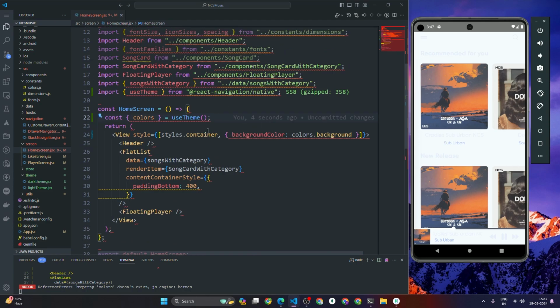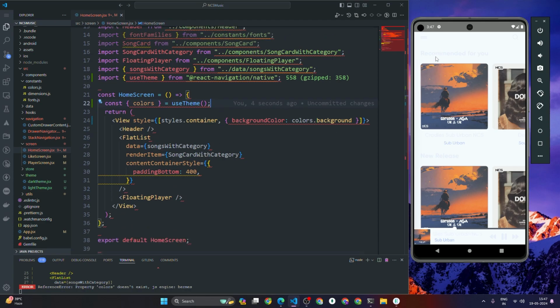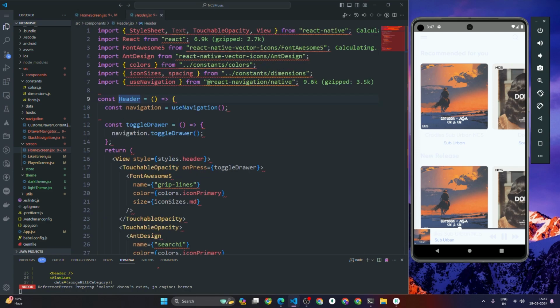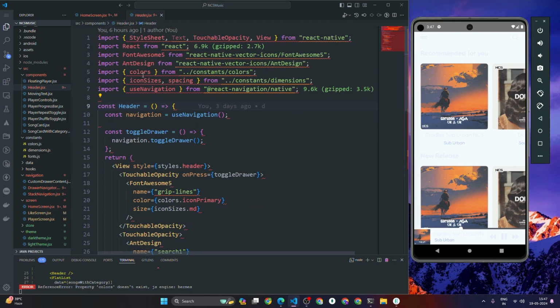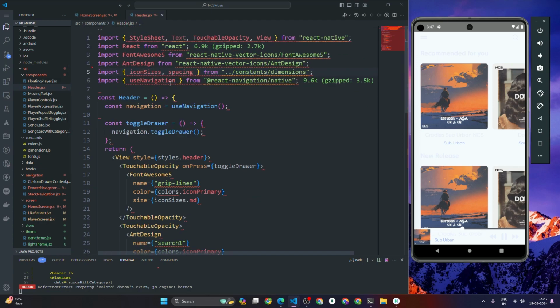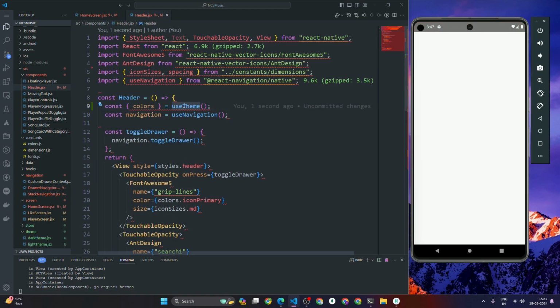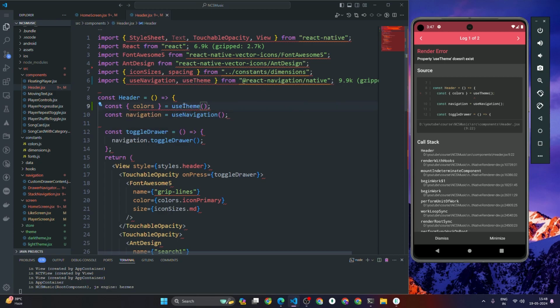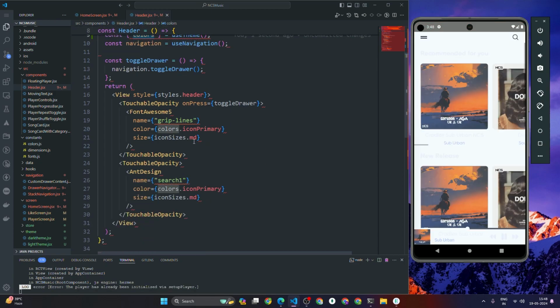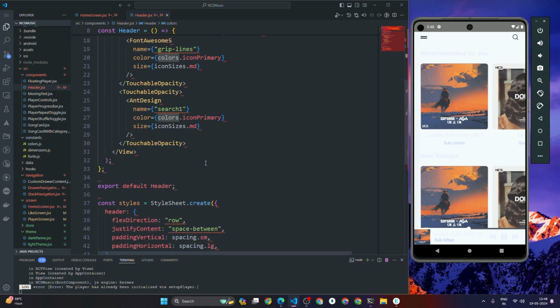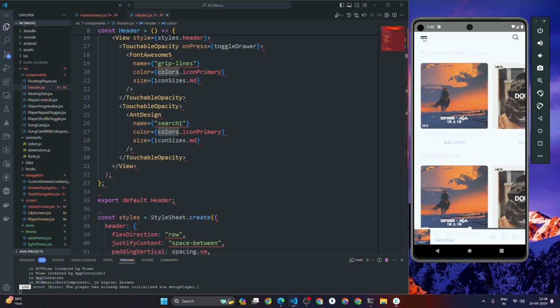All right, now after that if you see that we are able to see the background in the light mode, but the song title and all the things are still not visible. So let's go to the header first of all. Now again I'm gonna remove this color from here, and I'm gonna use the color from here, const color is equal to use theme. We have to import the use theme from the React navigation native. After that let's copy the color, and you can see the colors dot icon primary, perfect. Okay, you can see that now it's looking pretty well. Awesome. Now let's go to the home screen.